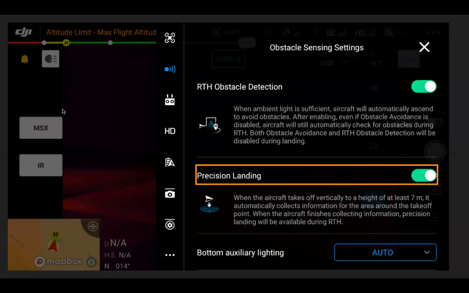Precision landing here. So when the aircraft takes off vertically, it'll go ahead and collect information on the area around the takeoff point. And then when it finishes collecting that information, the precision landing will be available during the return to home.